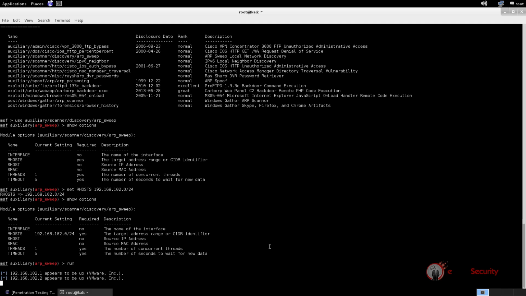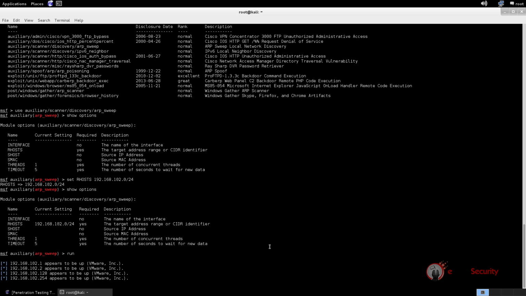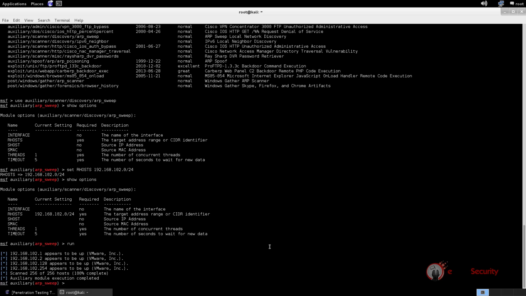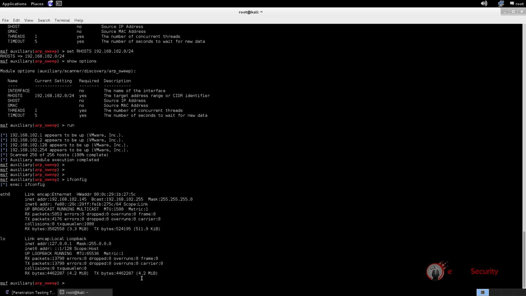The module starts and prints out some IP addresses. These are all the live hosts found in our network. Great. Now we have a list of possible targets for our tests. Note that our IP address is not listed in the output. Indeed, if we run the ifconfig command, we can see that even if we are in the same network, our IP address is not there.